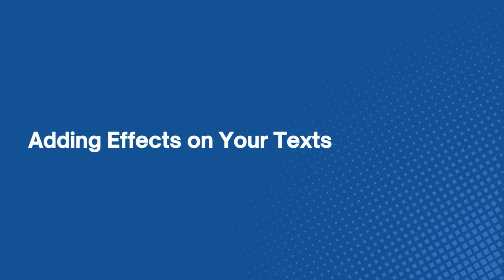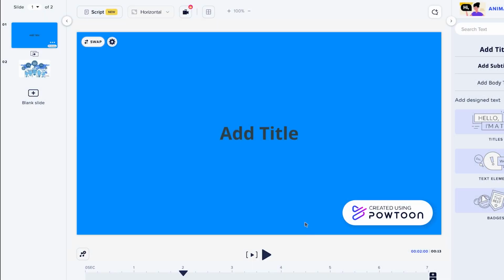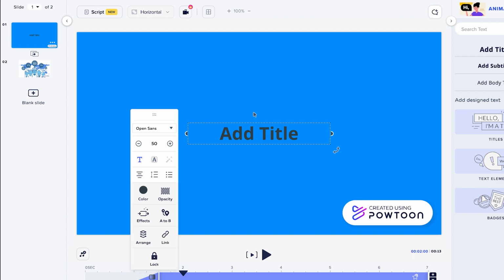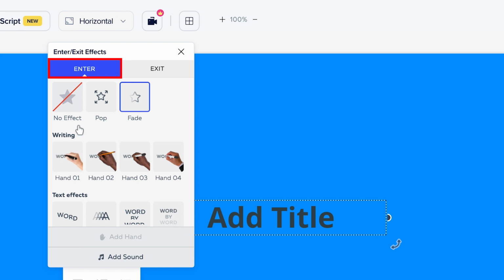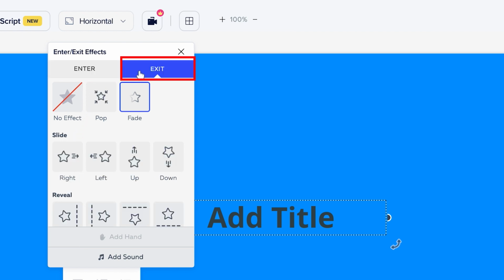Adding effects on your texts. To do this, hover over the text and click the Settings button above. A pop-up will appear where you can see the Effects option. Click on the Effects option button to open a new pop-up window with two options: Entering Effects and Exiting Effects.